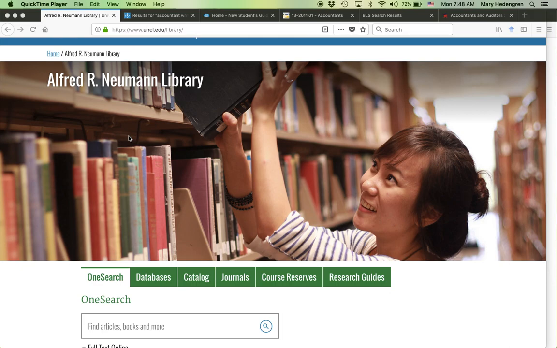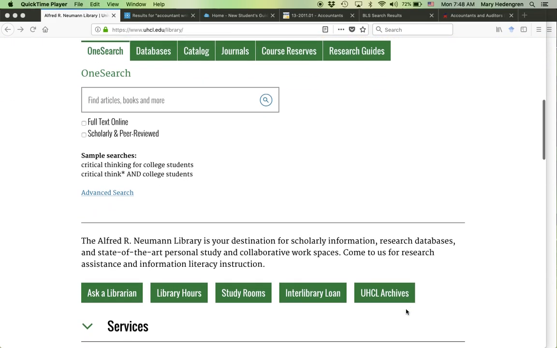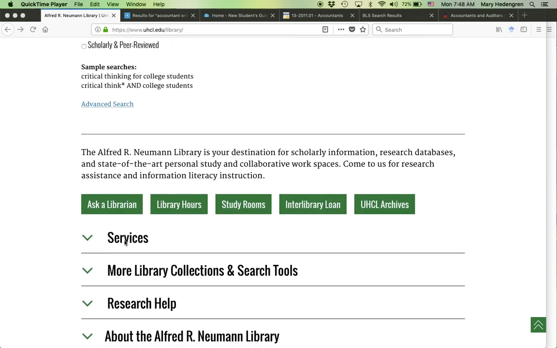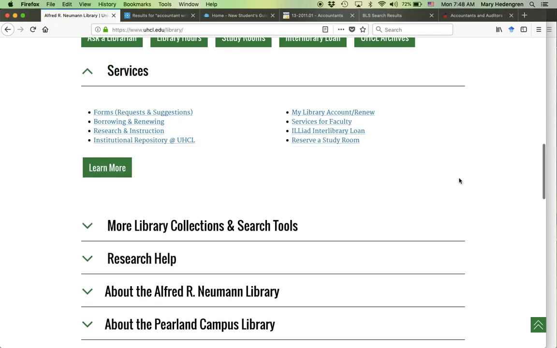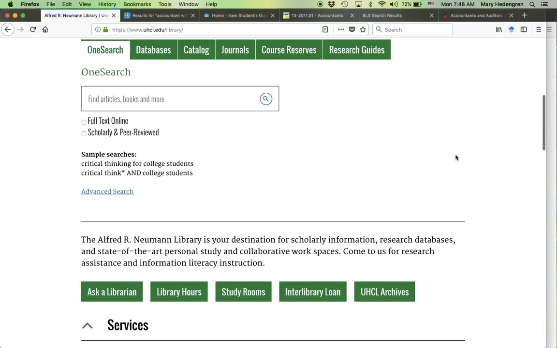the website itself. First, if you go down to services, you'll see that there are lots of ways that you can borrow or renew a book. You can even use interlibrary loan to get books from other places. There are a lot of resources there.